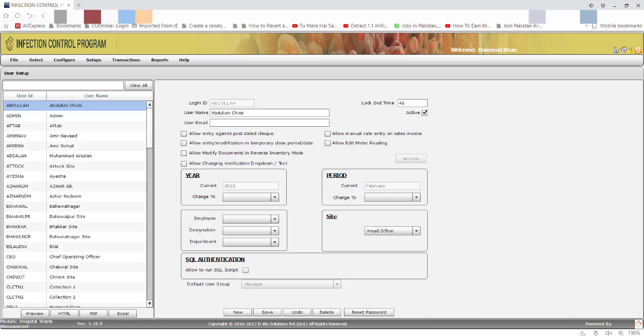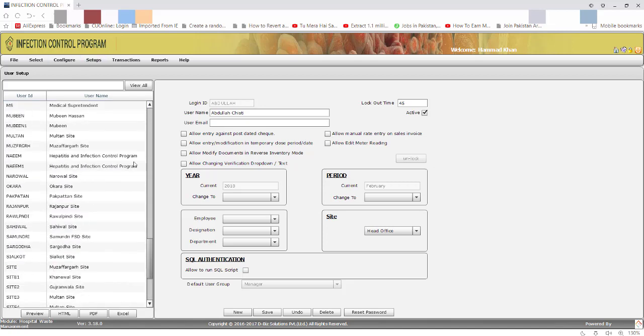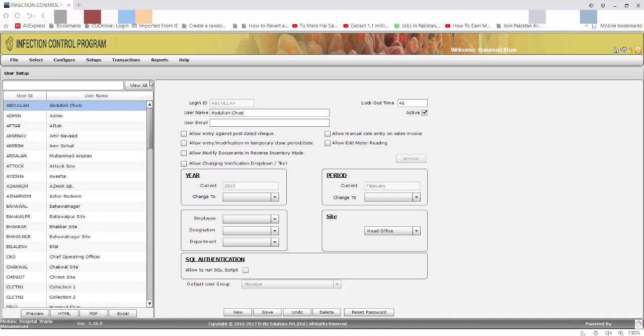I will divide this section into two portions. First for the existing users, and second for the creation of new users. In the existing users, I have a list on the left side for all existing users. Here I have an option to search for users, and at the bottom I have a preview of the user details, an HTML view of the user detail, or if I want, I can download a PDF or Excel sheet of all the mentioned details of that selected user.